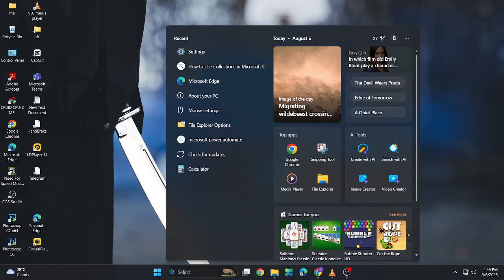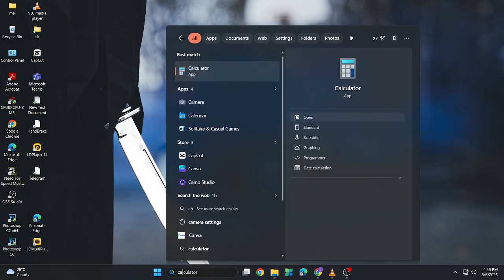Another quick method is using Windows Search. Press the Windows key, type Calculator, then select the app from the search results. This is one of the fastest ways to open it.